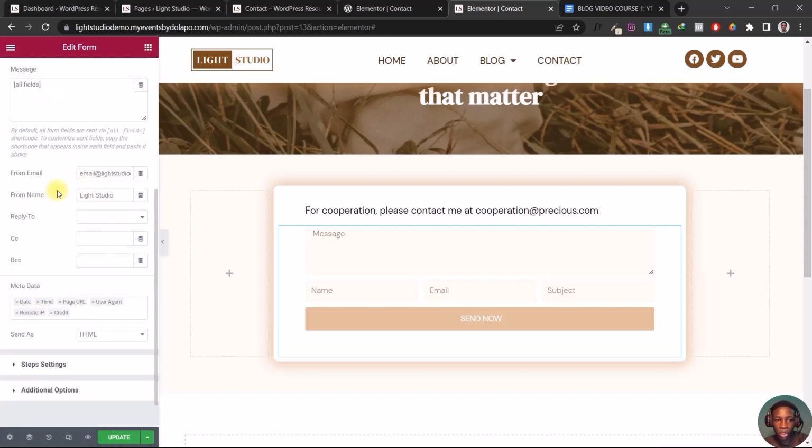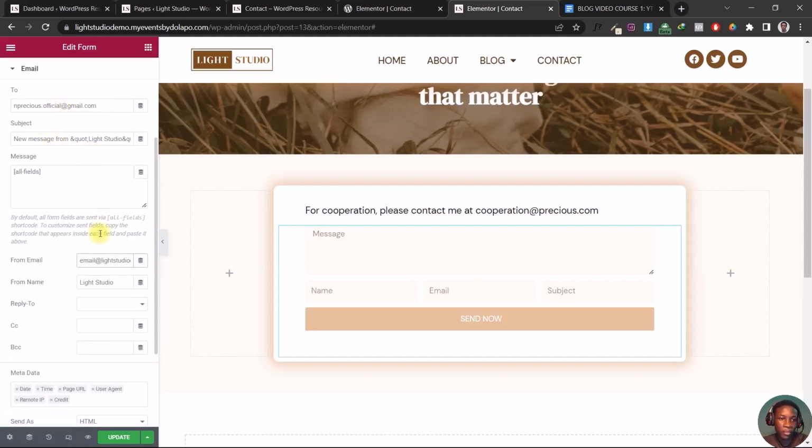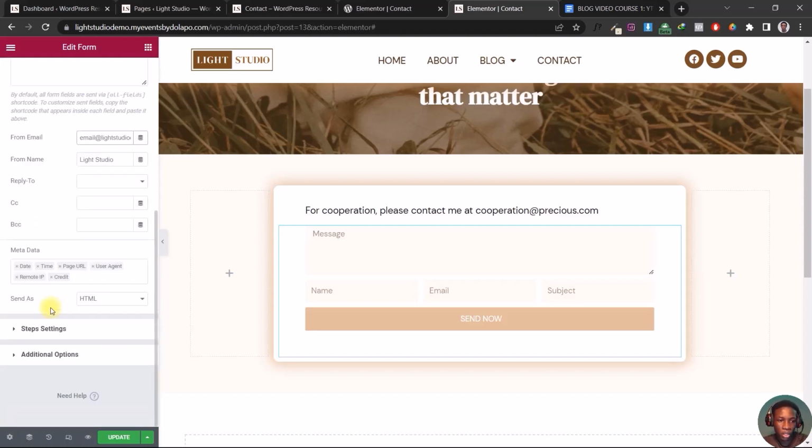So here, what do you want the from name to be? You can set it to be the website name, so you know where this data comes from. If somebody fills this form and you see it in your inbox, it will be like, okay, it came from my website, which is this name here. Then you can also put your email, so you can copy this email here, then put it here. So that is all you need to do there.